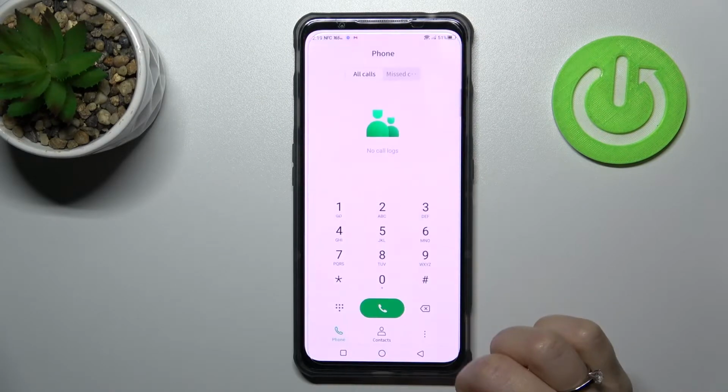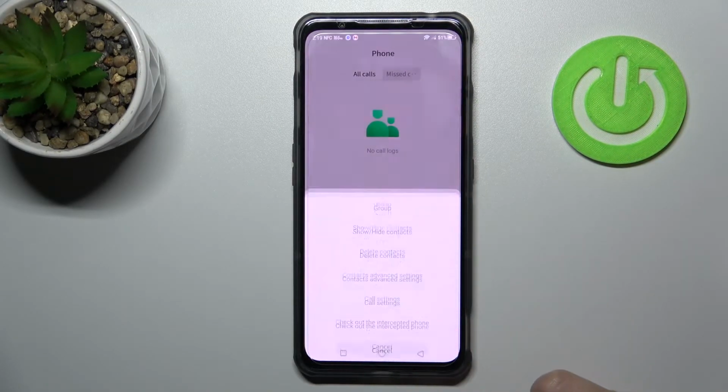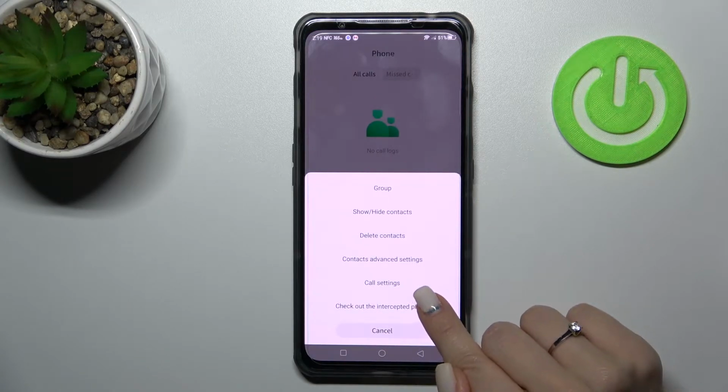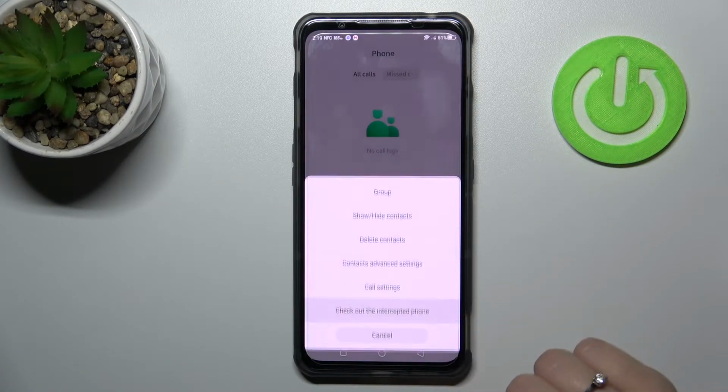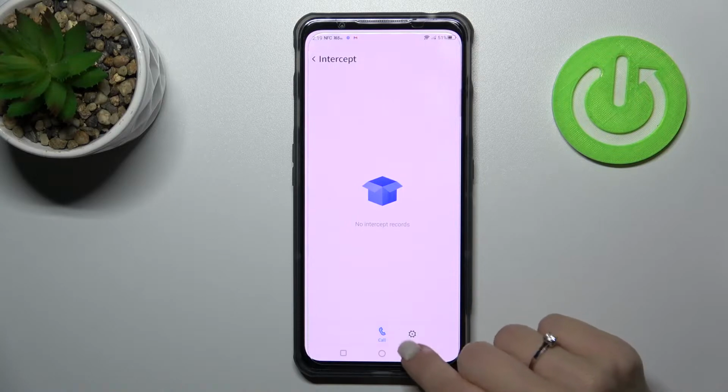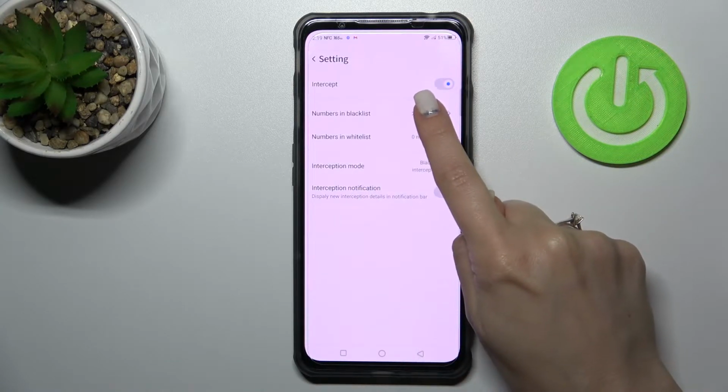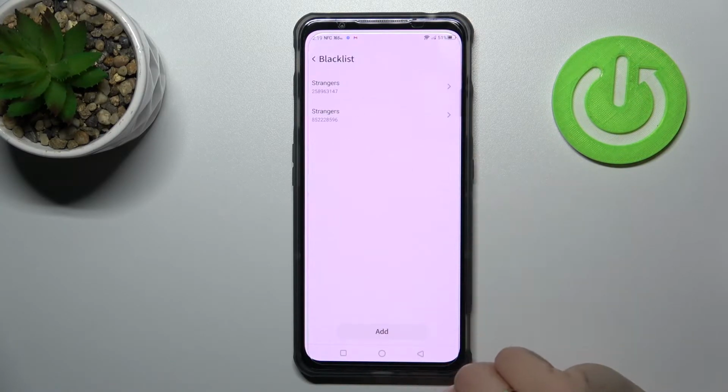So to do that, let's first launch the phone application and then tap on these three dots. After that, click to check out the intercepted phone, and here click on the settings icon. Then you'll see here the numbers in blacklist section.